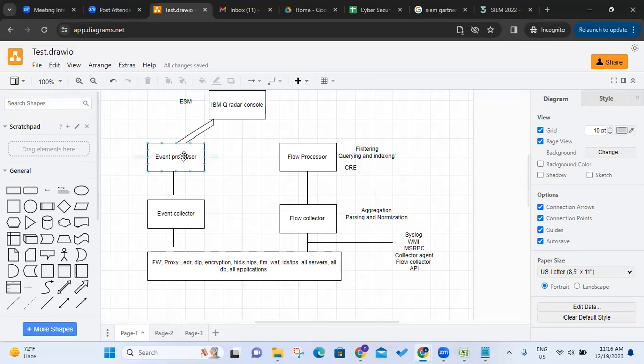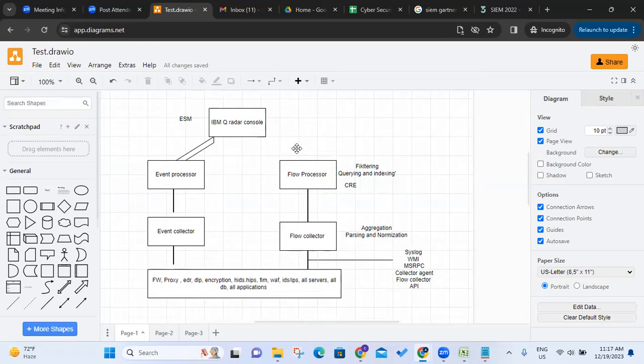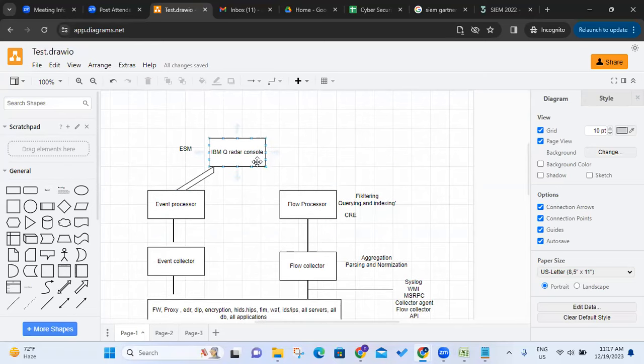The event processor completes indexing, querying, and filtering of the events and logs. The flow processor completes flow data filtering, indexing, and querying. Also in the backend, they have a correlation rule engine. Whenever an attacker is doing hacking or adversary tactics, techniques, and procedures, based on the correlation rules we created, it will hit that particular logic. And finally, on the front end of IBM QRadar, offenses will be generated.